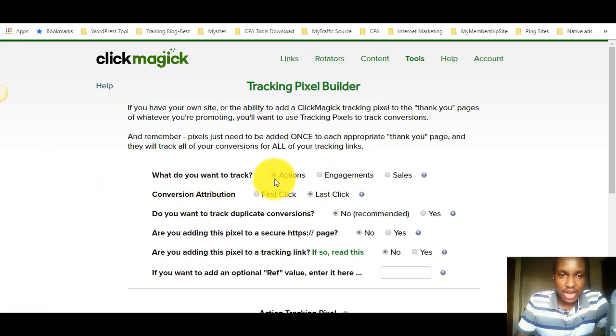So here we're going to track action, last click. Okay, the other thing here which you need to set up, the only thing you're going to touch, is whether you are adding this pixel to a secure HTTPS page. So if it's HTTPS, then you need to say yes. If not, then you need to say no.